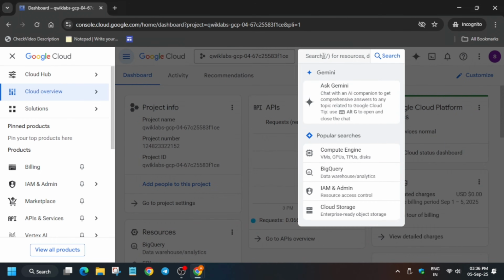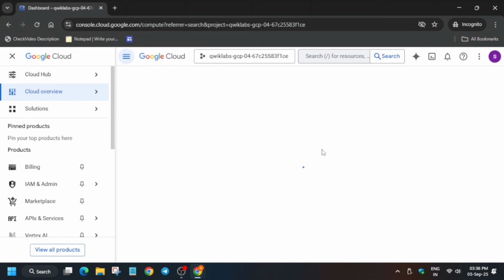For the task number 1, we have to create a VM instance. So for that, click on compute engine and then you will navigate towards the VM instance. And then we'll create the instance. So just wait for some time and follow again.